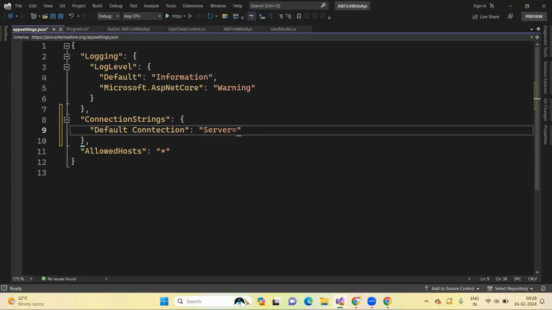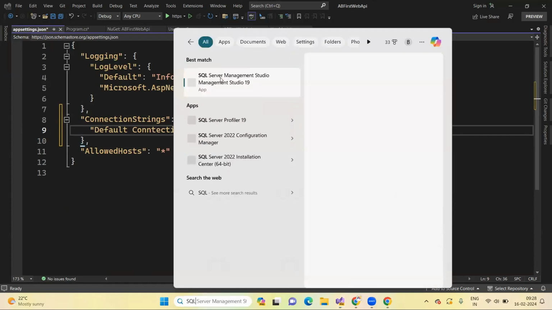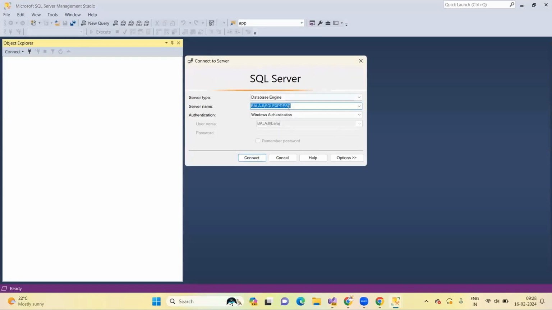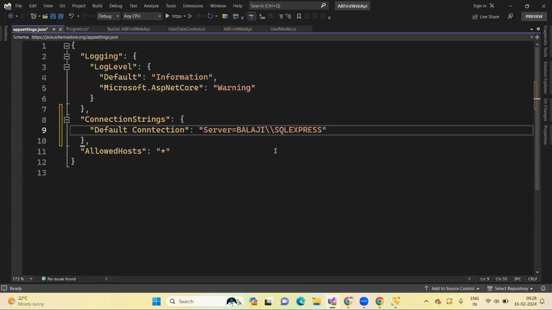What is your server name? Go to your SQL Server. This is your server name. So copy this server name, paste it here. So next, you have to give your database name. If you have a database, you can use the existing one. If you want to create a new one, you can specify some database name.